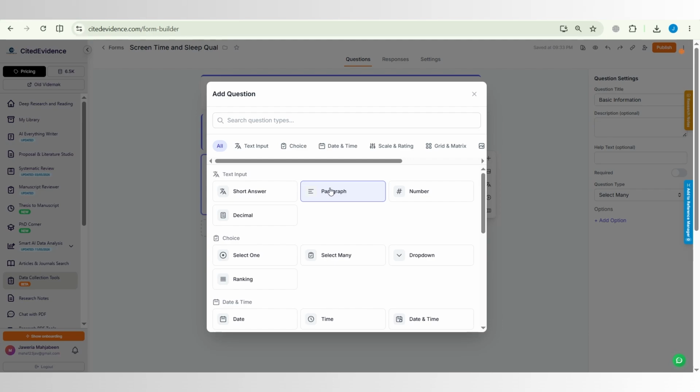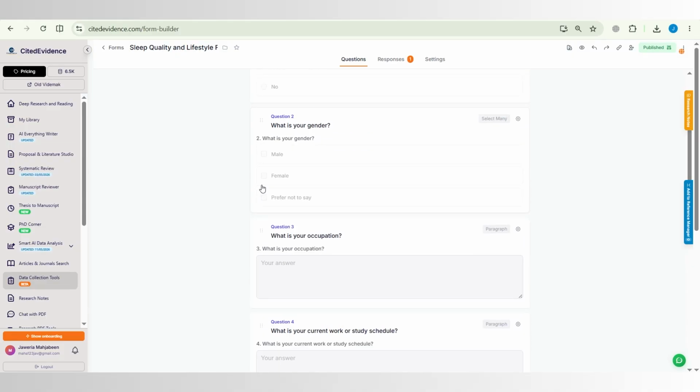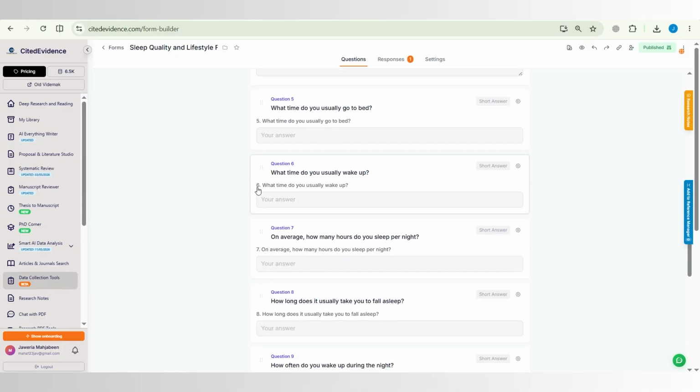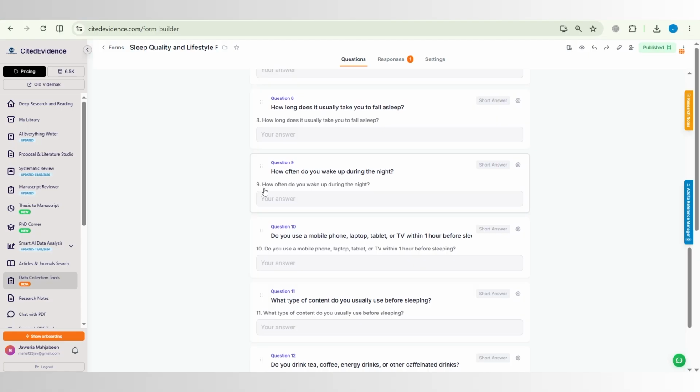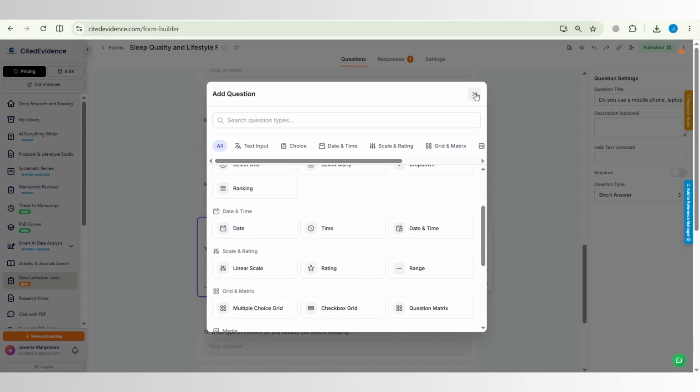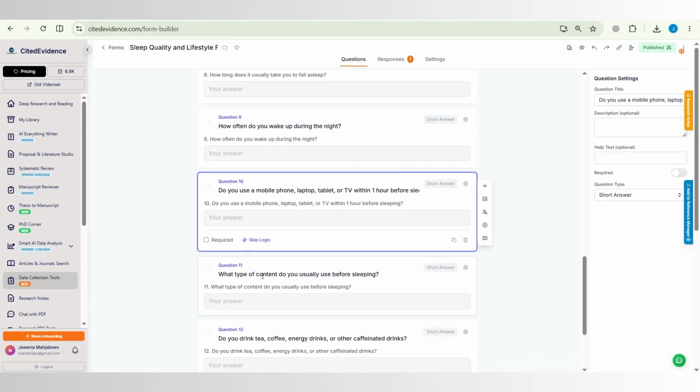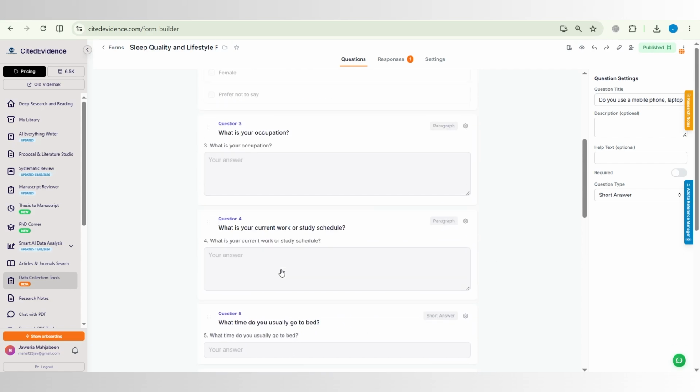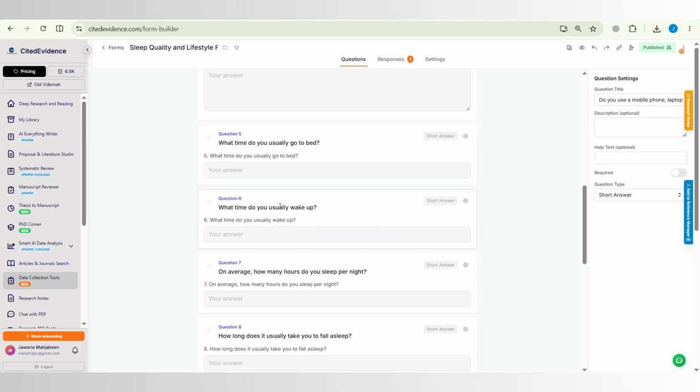Now I can create Section 2, called Screen Time Habits. Here, I can ask questions like, "How many hours per day do you use your phone or laptop?" For this, I can use number. Then I can ask, "Which device do you use the most before sleeping?" "Which platforms do you use before sleeping?" Options can include YouTube, Instagram, TikTok, Netflix, WhatsApp, gaming apps, or study websites. Select many is useful when more than one answer is possible.